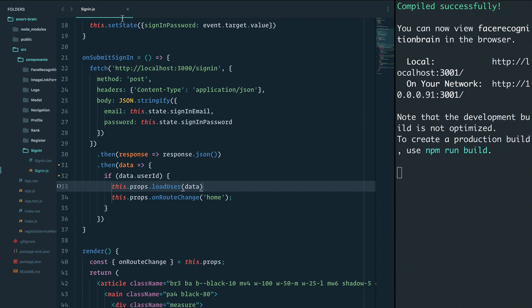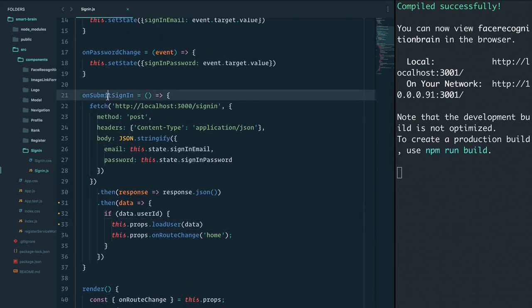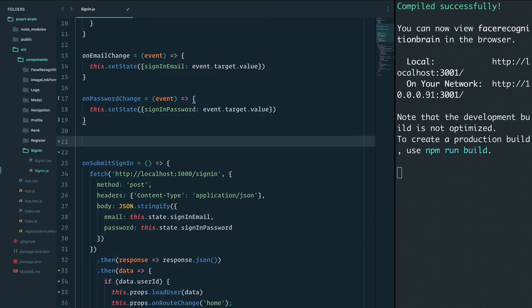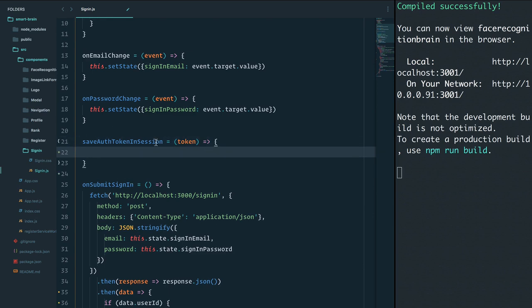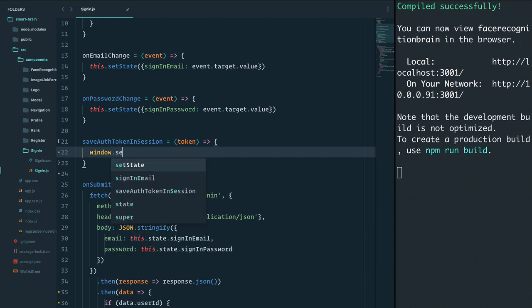And we're going to use the sign in component to do this, because in sign in, on submit sign in, this is where we're doing our logic, where we receive the data user ID. Now, the first thing we're going to do is create a new method called save auth token in sessions. I know, a very descriptive name, but hopefully this way it will stick. And this is going to receive a token that we get from the backend. And this token is going to be stored in something called window.sessionStorage.